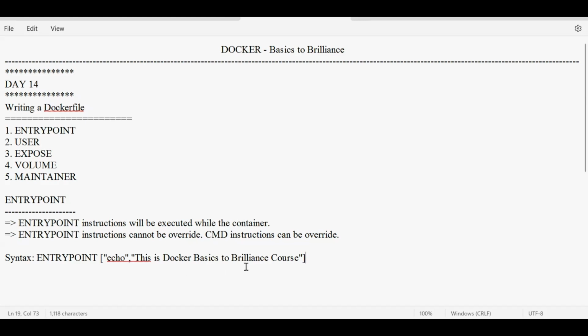Now, can you override this data? It's not possible. Why? Because you are using ENTRYPOINT. But when you use CMD instead of ENTRYPOINT, is it possible to override the existing data? Yes, it is possible to override the existing data. Let's see how to work with this practically.